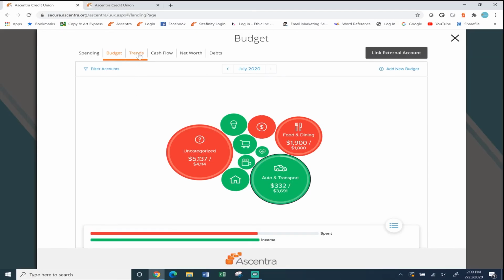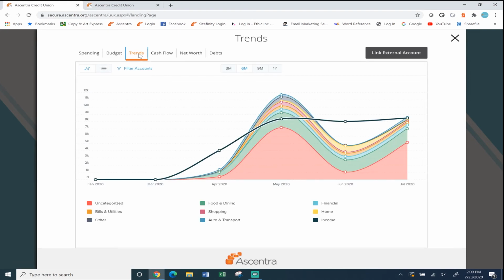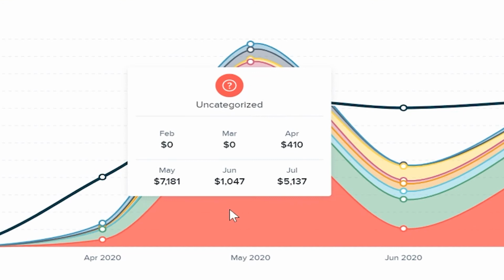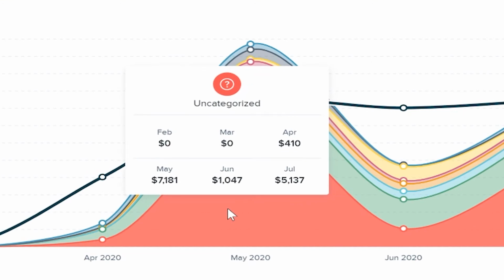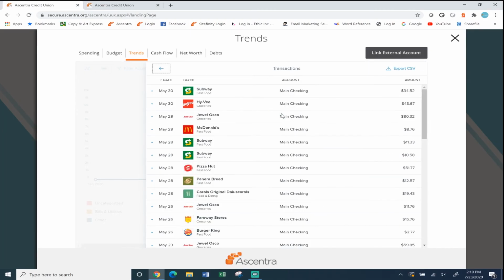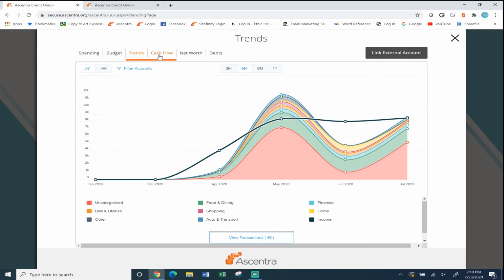Next is Trends. The Trends widget builds even further on your budgeting categories to help track spending over time as compared to income. If you hover over a particular segment of the graph, you can see the total amount spent or received in that particular category for the previous 6 months. You can also click into a particular category to see the transactions that made up the total spent or received in a particular month. Moving along, we see Cash Flow.